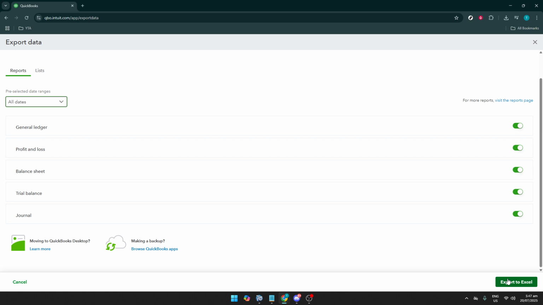Make sure you know where it's saving so you can access it later without any hassle. And there you have it. With just a few clicks, you've ensured your QuickBooks Online data is backed up and secure. Regularly backing up your financial records not only protects you against data loss, but also helps streamline your accounting processes.